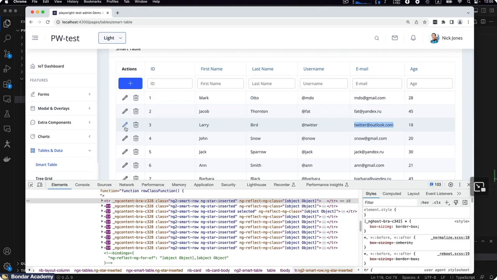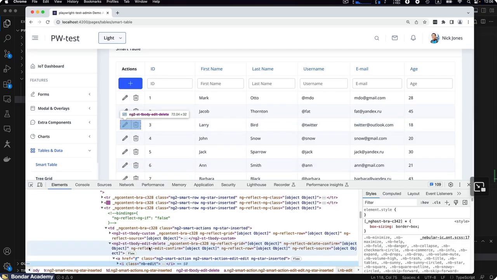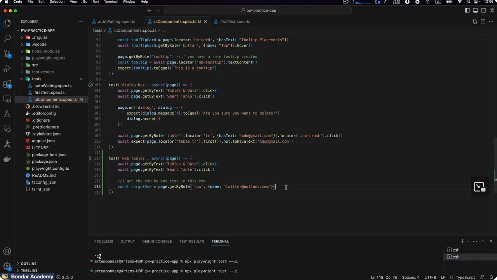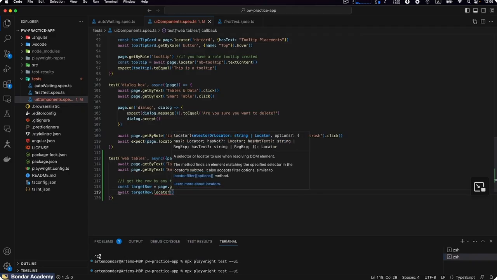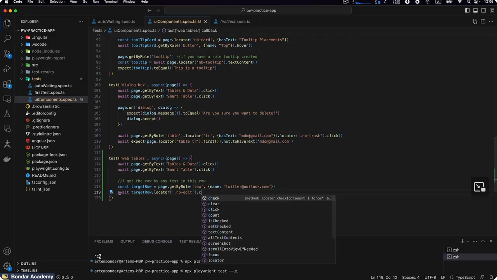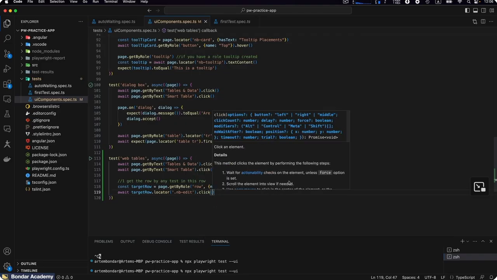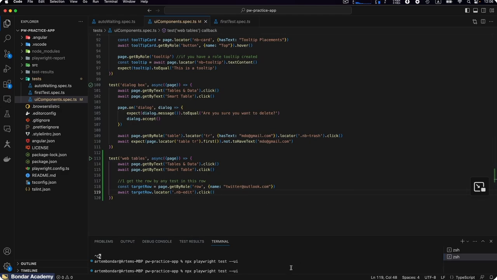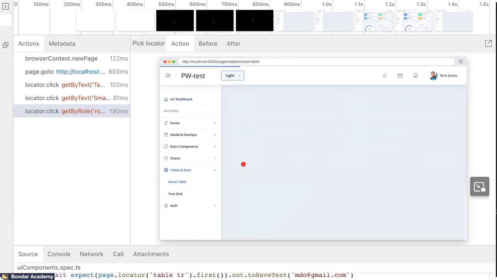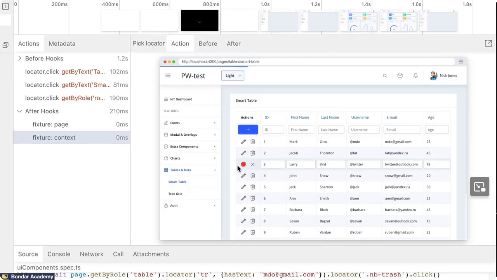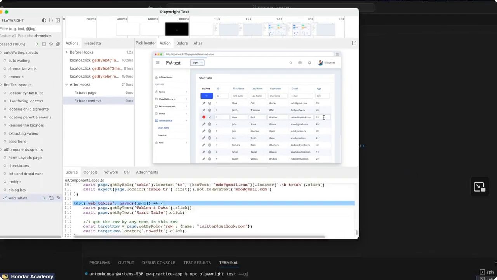The next step would be to click on this pencil to edit the details in this row. So right click, inspect, and the pencil class is nb-edit. await targetRow.locator, and perform a click. That's it. Let's run this real quick to make sure that it is working as expected. Yeah, you can see the click was performed and our row right now is in edit mode.